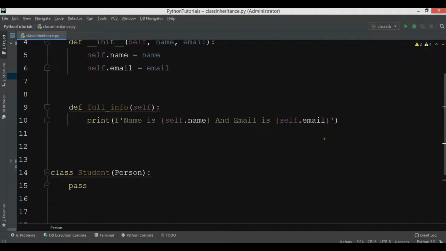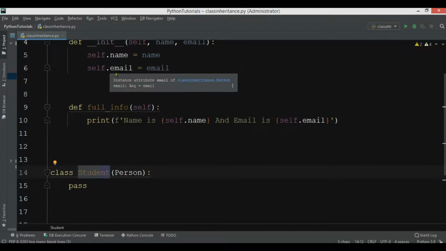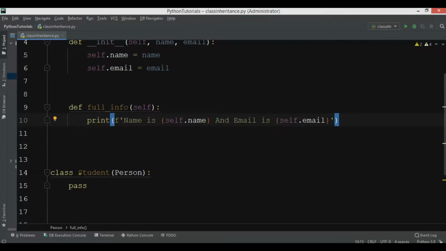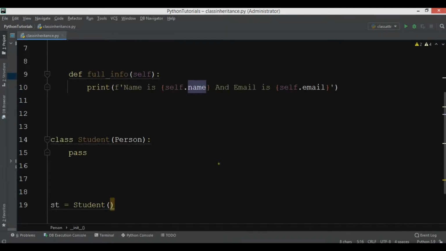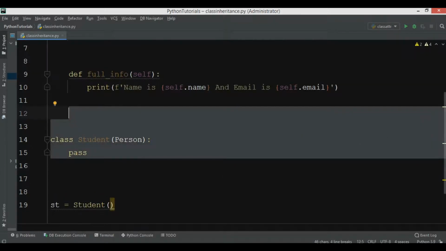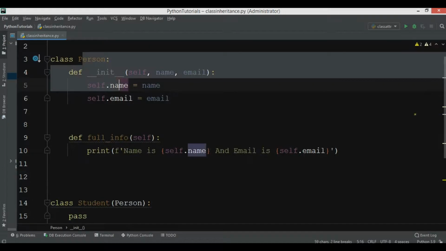Right now you can see that we don't have any name attribute in our class student, or any email in our class student. Even we don't have this method in here, but this student class can access all of these attributes and methods of the base class. So this is our child or derived class, and this is our base or parent class.